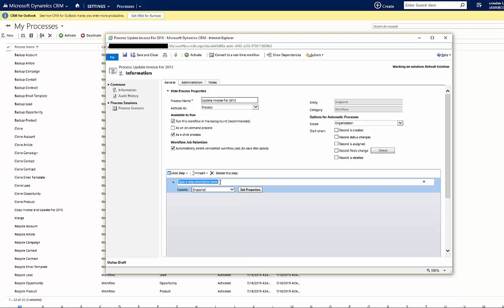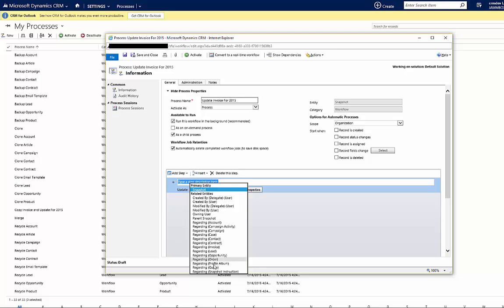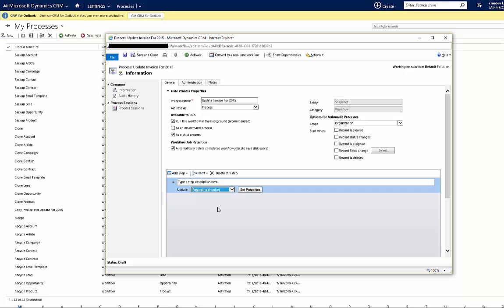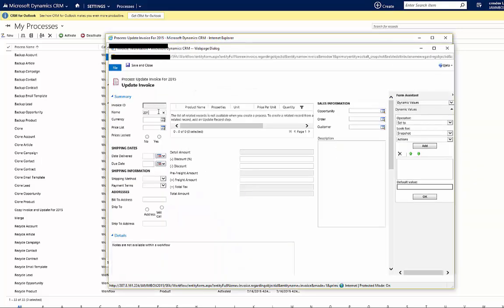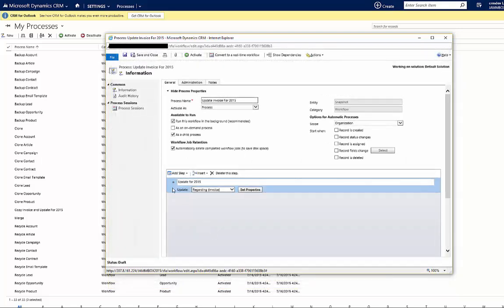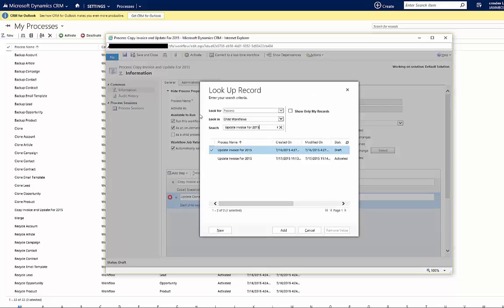And in order to get to the invoice, the snapshot is just an activity and it's a backup of the invoice. To get to the actual invoice, I need to go to the regarding here. Say regarding invoice. This is update for 2015. I'm going to set the properties and I'm going to say this is the 2015 annual park membership fee. Save and close. And that's it. I'll activate this. Close it. This is the one I just created.